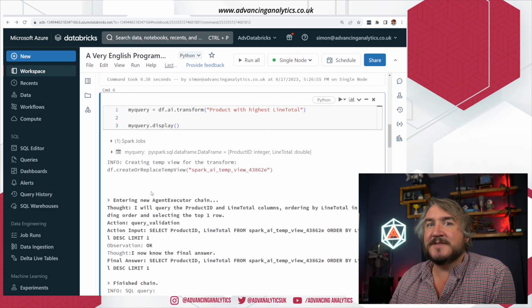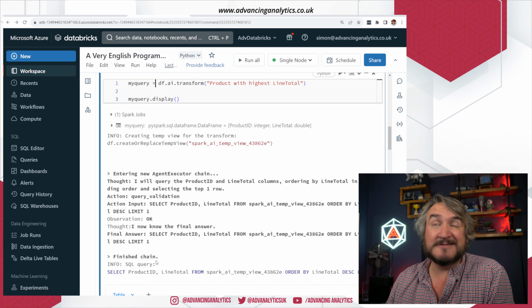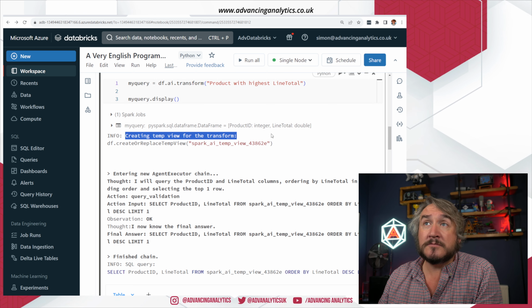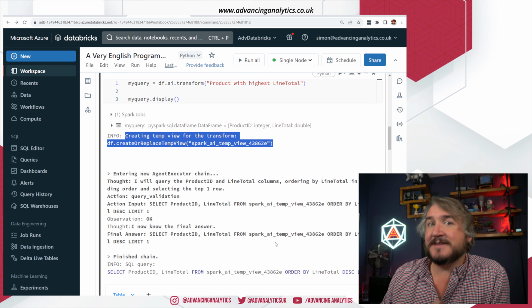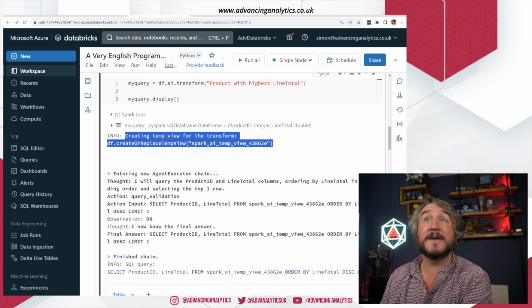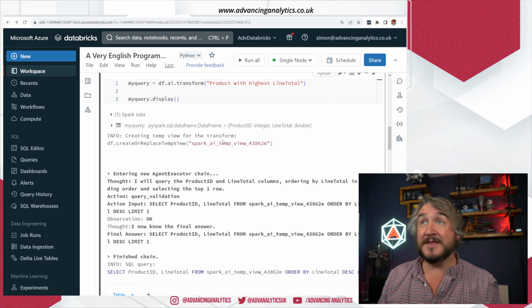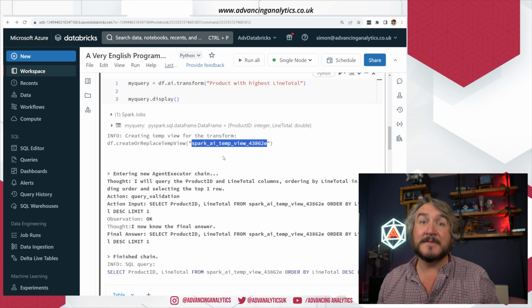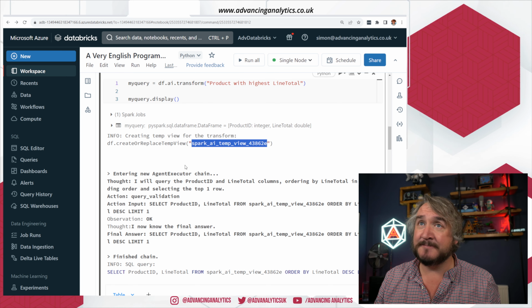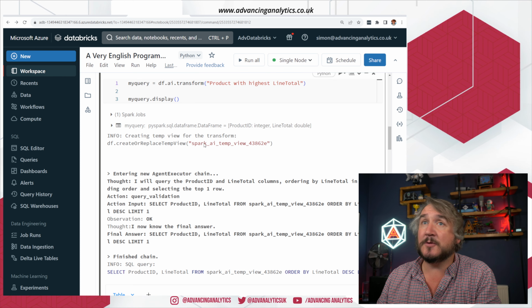Now, anytime we're using this, anytime we're using the English SDK, it essentially writes out what it was doing. So it said, okay, almost everything it does, it tries to do in SQL. It's generating SQL code for you. So the first thing it does is actually take my data frame, creates a temporary view with a temporary view name, and then it starts writing SQL on top of it. So almost all the code it's generating is generally going to be SQL.